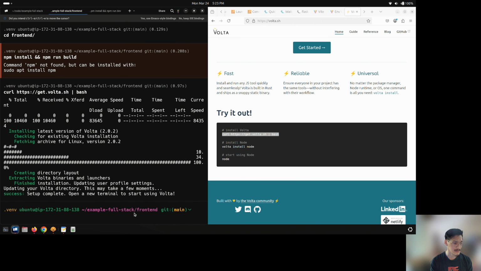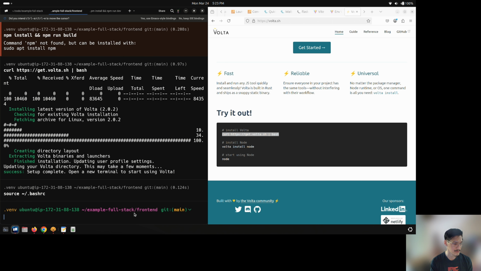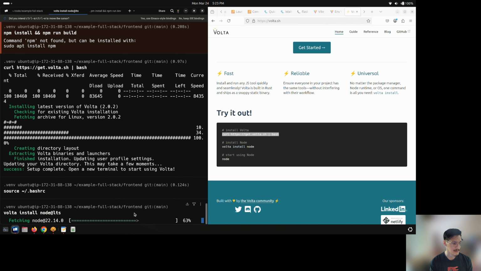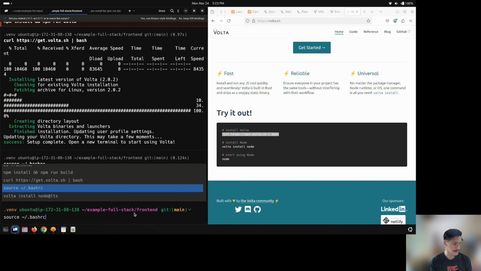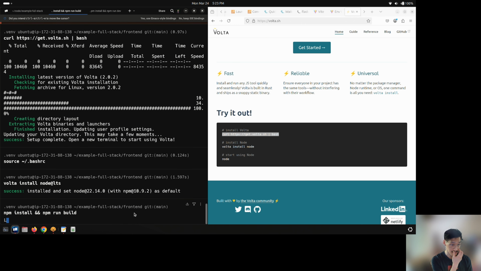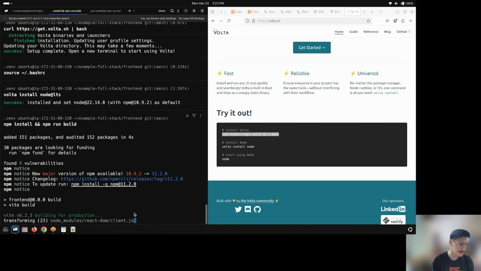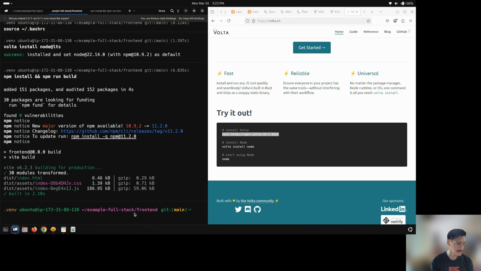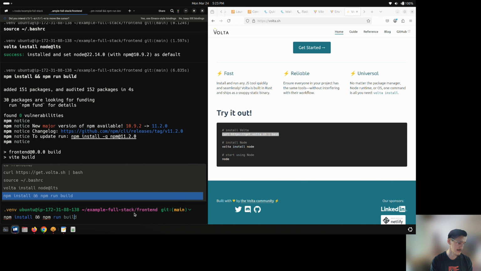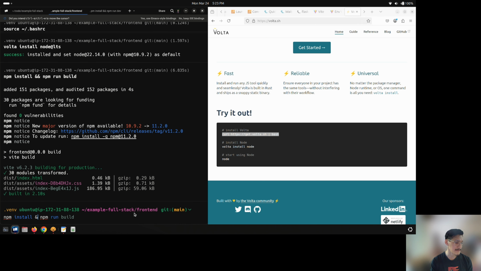Okay, so what do we do? Source, and then we'll do volta install node@lts. Okay. Now we should have this. Okay, do it again. Good. Works. Okay, so now we're going to create a build or dist directory. Okay. So, oh, of course. Gotta do it again because of the API key, right?